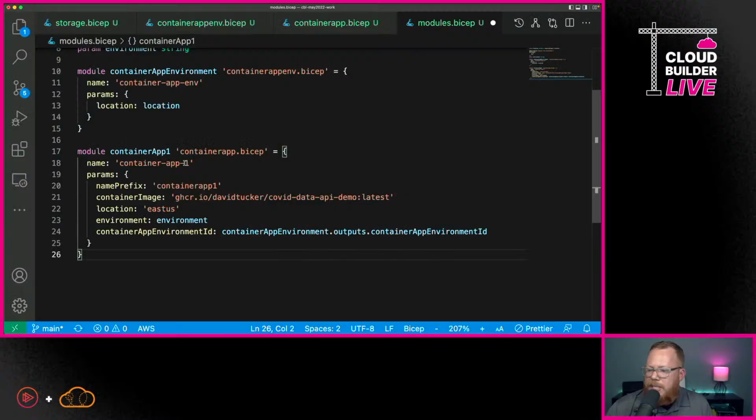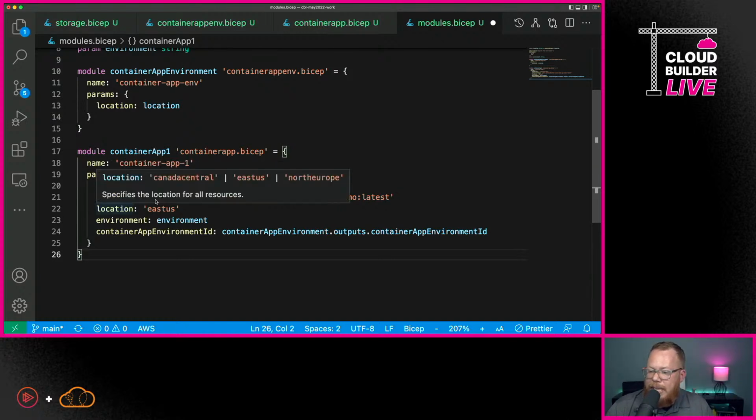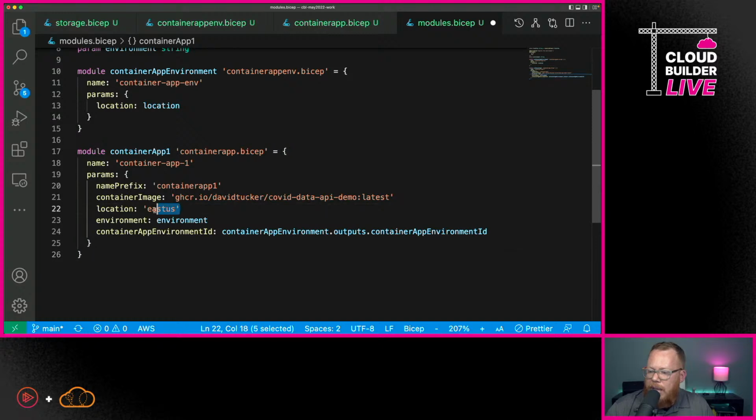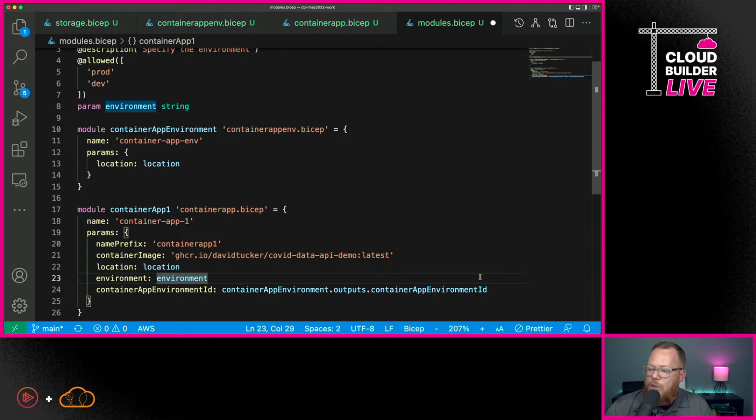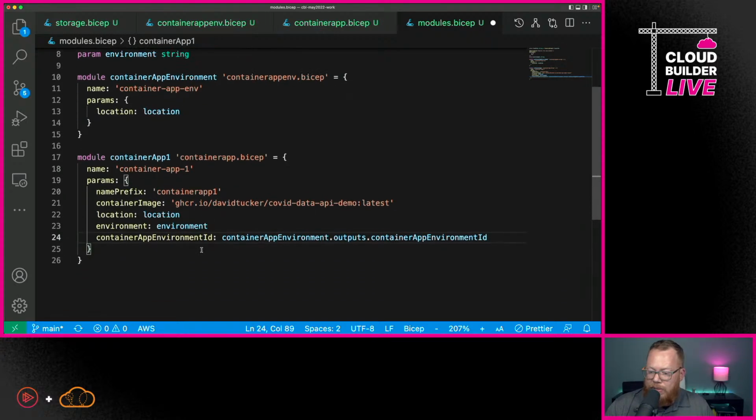So with this being said, this allows us to pass in the container image. Now we don't have to because we have a default value for this, so I could delete that. Also here, we can take location and replace that here with location. And environment here, we're going to be specifying whether this is prod or dev. And then you'll notice that we're referencing our environment ID by saying container app environment.outputs and then container app environment ID. That's what we created when we did our output in the previous one.